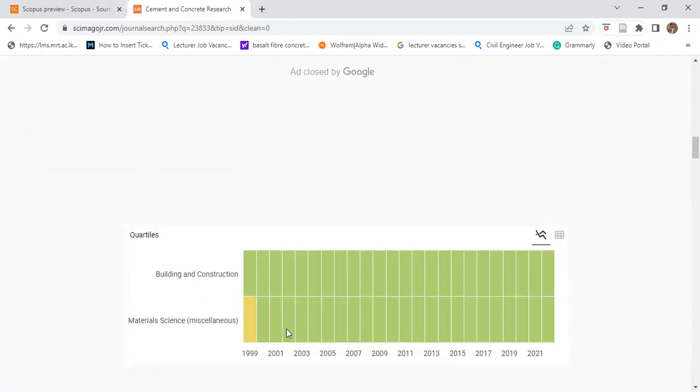This journal has been a Q1 journal from 2000. So what are these Q1 and Q2 journals? You will see it's Q2 here. Q1 are the top 25% journals in the world, right? Q2 means 25 to 50, Q3 means 50 to 75, and Q4 is 75 to 100, right? So as an academic, their dream is to publish their work, and if it is good, they go for Q1, right? So this is a Q1 journal.